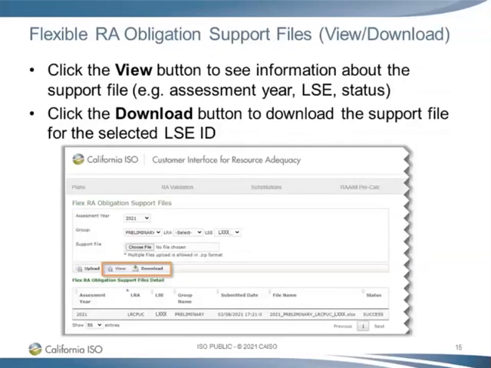When you're on this screen, you'll have the ability to download the preliminary or the final files based on the LSC ID. If you click the View button, you'll see information about the support file, for example, the assessment year, the load serving entity, and the status of the file. And if you click the Download button, you'll actually download the support file and be able to see all of that background calculation that was done to arrive at those numbers. So this gives you a preview that you can validate before those final numbers come out.